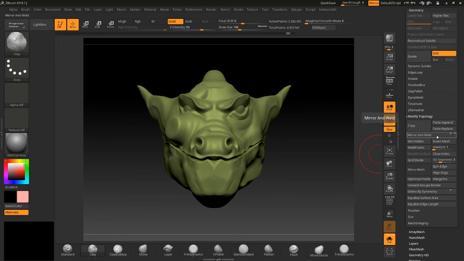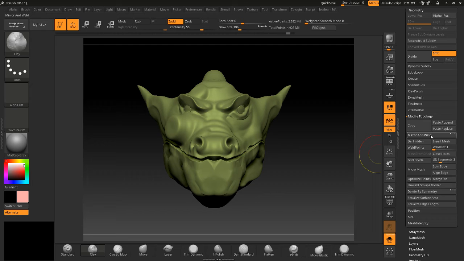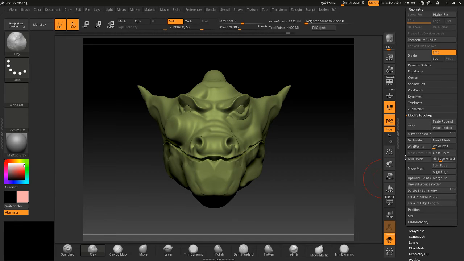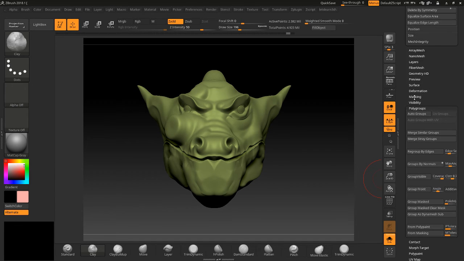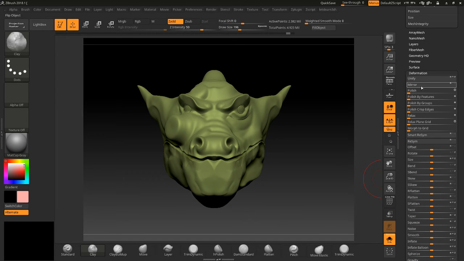All right. So X is what we want, but we're not getting the correct size. It's mirroring and welding, but it's welding the wrong side rather, not size. So in order to fix that, I believe we have to go down to deformation, and we have to do. I think it's mirror to flip the object.